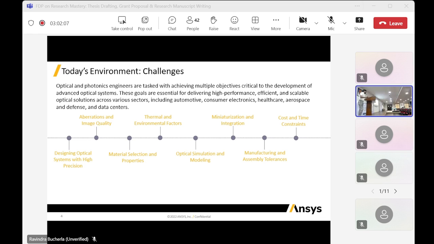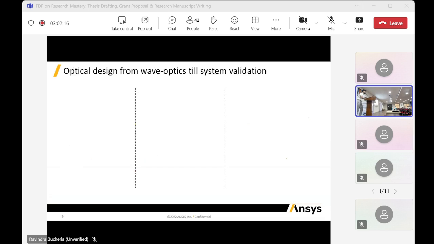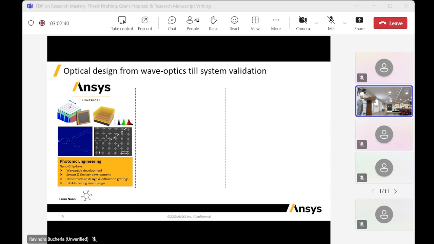In order to address these challenges, we at Ansys provide three solutions: Ansys Numerical, Zemax, and Speos. As I started the session with the two different areas, photonics and optics: photonics talks about nano-level optical simulations. From nano to macro, it's a multi-scale simulation. For the multi-scale, from nano to macro, we have three solutions. We'll start with the nano level, which is Ansys Numerical.